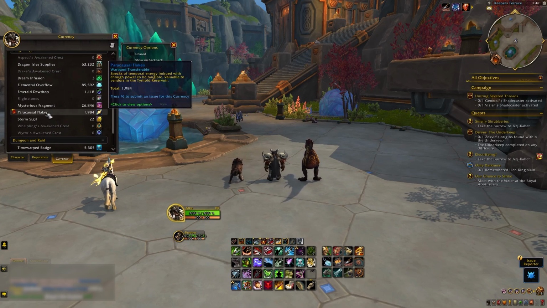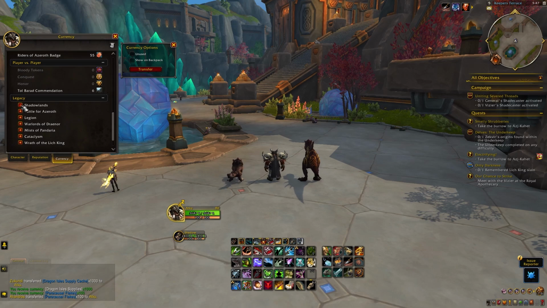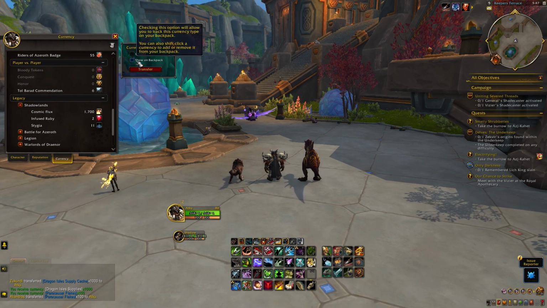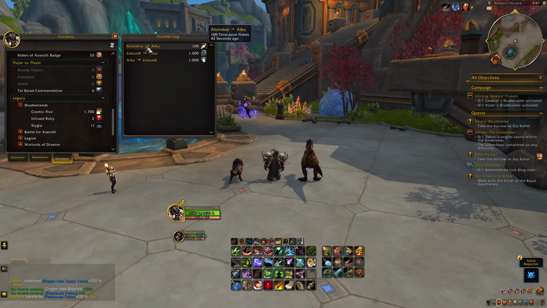In some cases, there will be a loss of currency when the transfer occurs. For example, Cosmic Flux from Shadowlands required us to buy an item containing the currency, and when our alt character opened the item, it was a reduced amount of that currency. As you can see in the description of the currency, we lose 17% in the transfer process for Cosmic Flux. Those currencies will continue to have that same behavior, just without needing to purchase an item to transfer between characters.